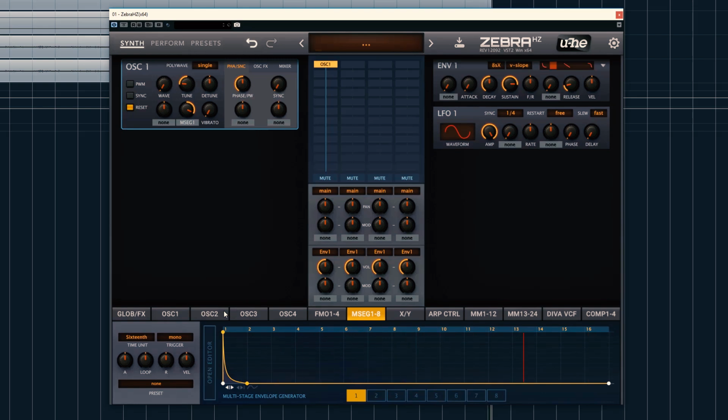So let's see. So that's a bit tight. Okay, that's got more of the thump we want. I like that thump.